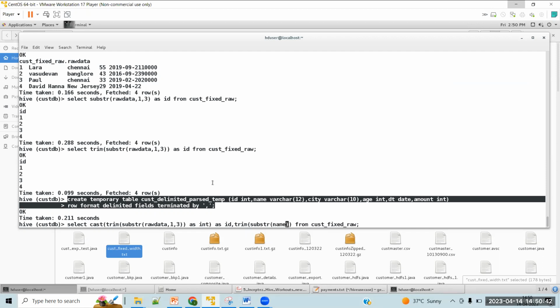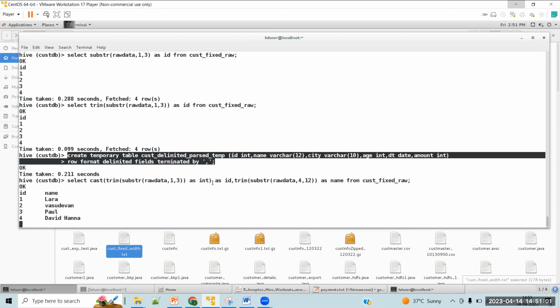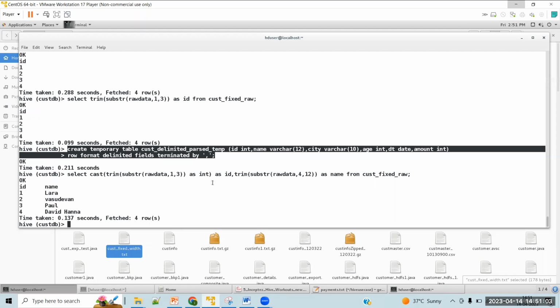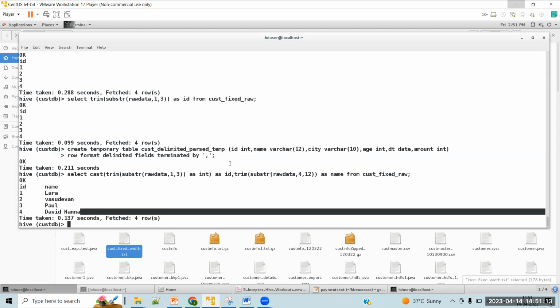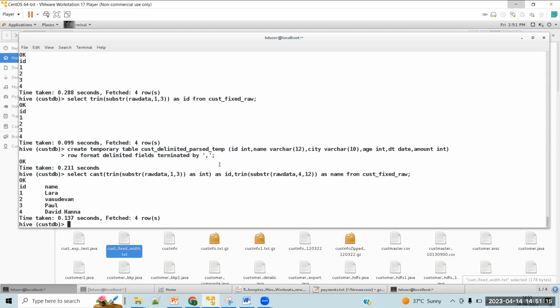the name column or the raw column, comma 4 comma how many characters? 12, right? 4 to 12 characters. So let's see as name. So you can see the name with all these values. David Hanna, if you see 5, 6, 7, 8, 9, 10, 11. 11 means one more character, since we are trimming, so it won't give unnecessary characters.